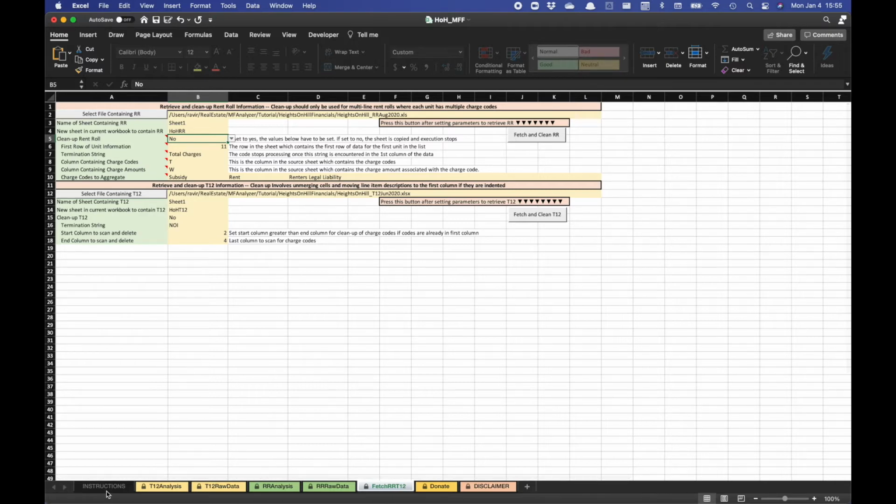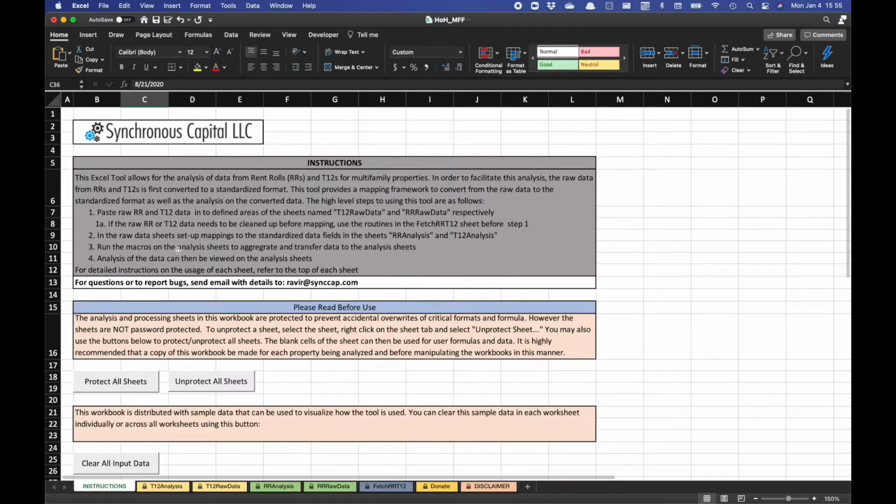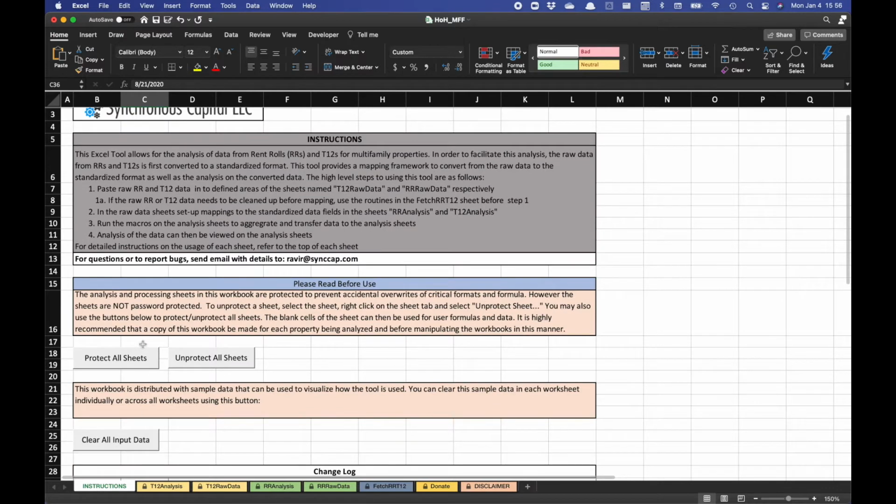So we will start from this sheet. Actually, we'll start from the starting sheet, and there are a couple of buttons here. You'll notice that all of the sheets are locked. Now, the 5 sheets we looked at do not have password protection on them, so you can unlock them individually. The reason they're locked is to prevent accidental overwrites of critical data or critical formulas. But you can always unlock them in case you want to use additional formulas in that sheet. So you can either unlock them individually, or you can unlock them using these buttons right here.